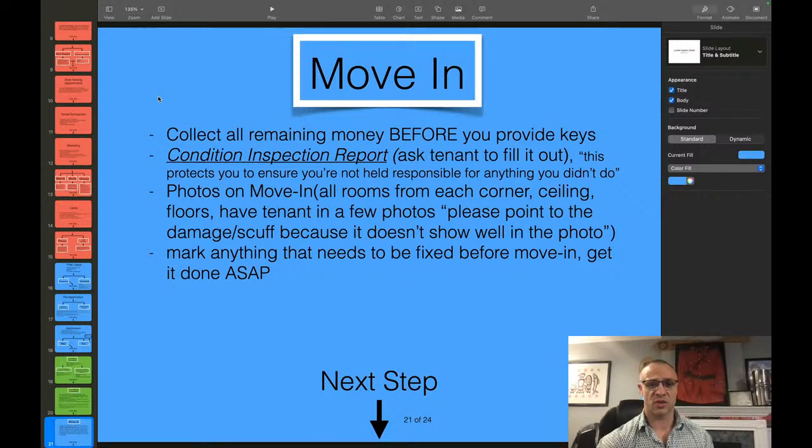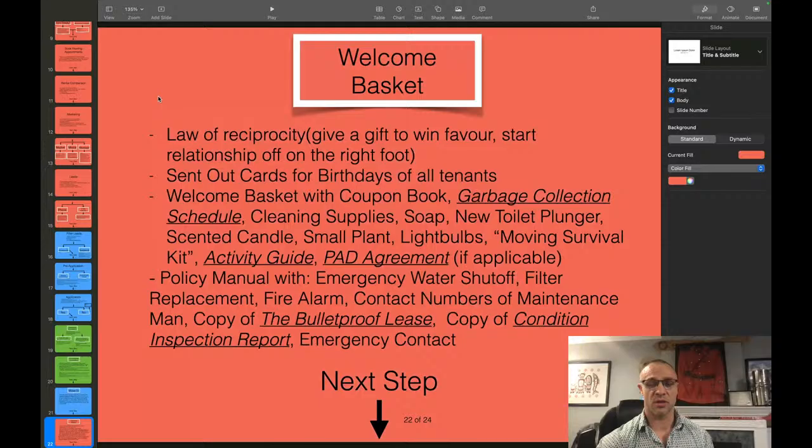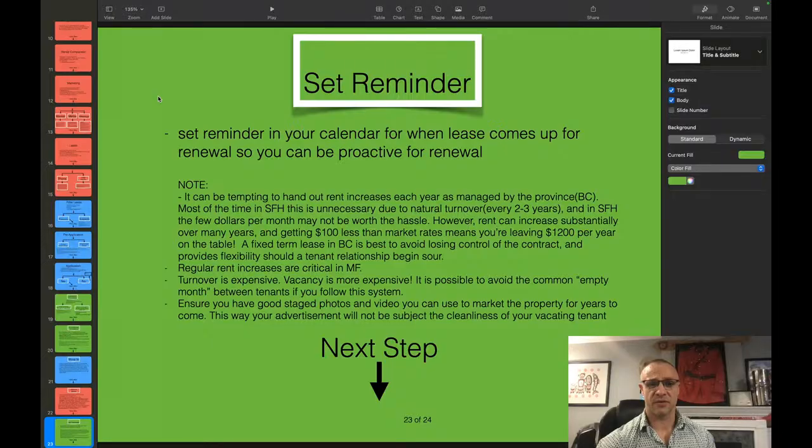I've been in that situation before. They don't get possession. If you want to do a really nice touch, you make a welcome basket, and you include stuff that you need when you move in: toilet paper, a little bit of cleaning supplies, like a little box of candy that says moving survival kit. All these little things just set the tenancy off on the right foot. And then, put a reminder in your calendar for when it's going to come up for renewal, so you can get ahead of it and say, hey, look, you've been a great tenant.